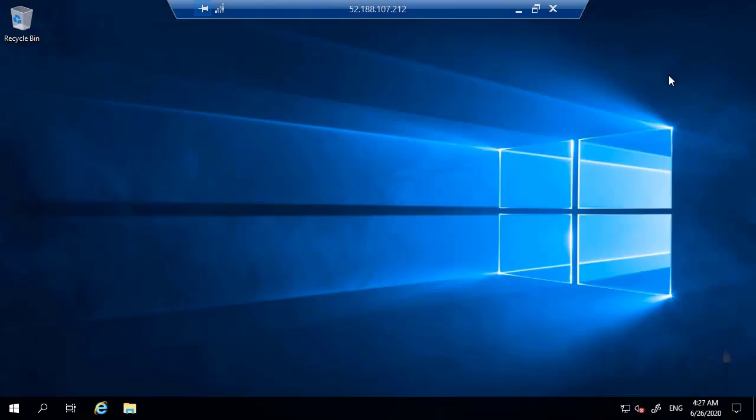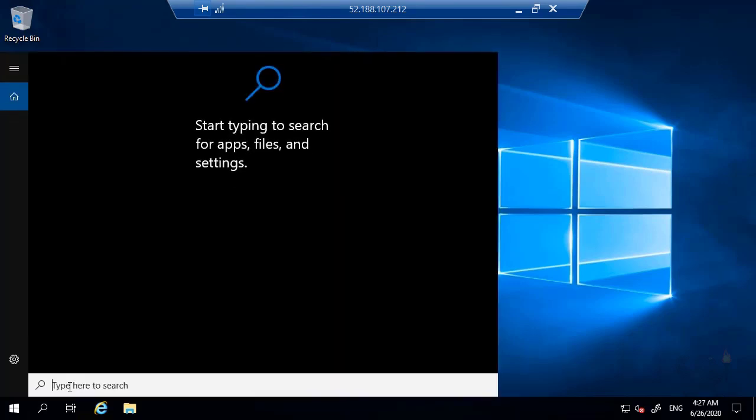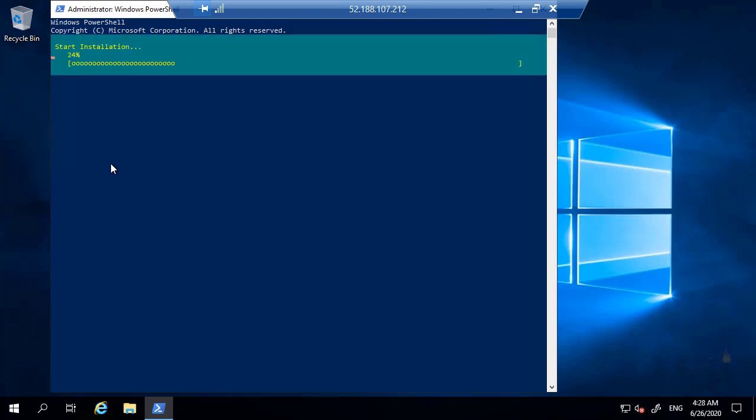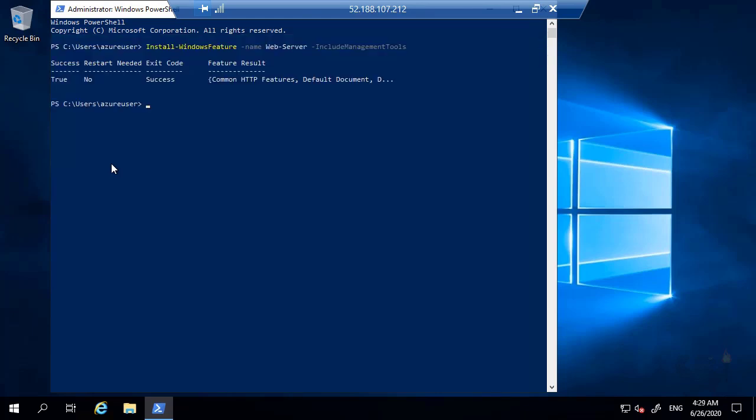Now that we have successfully connected to the new virtual machine, we'll open up PowerShell to install IIS. And this command will now install IIS on this new virtual machine. Now that IIS is successfully installed, we'll test to ensure that it is running.